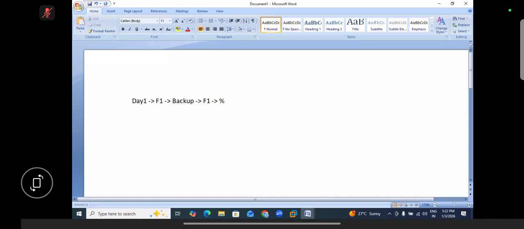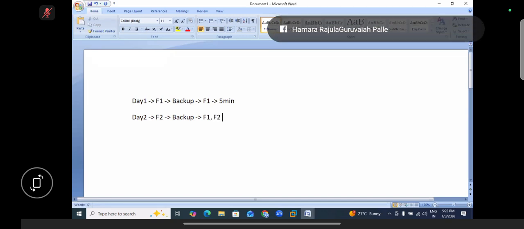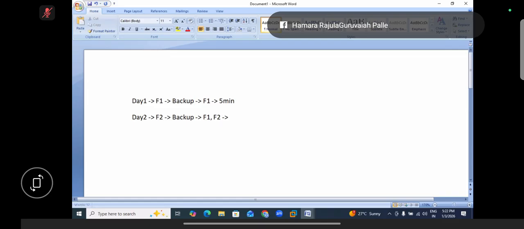For example, day 1 backup, file 1, 5 minutes. Got it, guys? F1, 5 minutes, day 1 backup. How much time will it take to get the backup of F1? 5 minutes. Next, day 2, I am teaching about full backup. Day 2, we did one more file called F2. Day 2 backup, F1, F2 both. Day 1 backup and day 2 backup. Then how much time will it take?